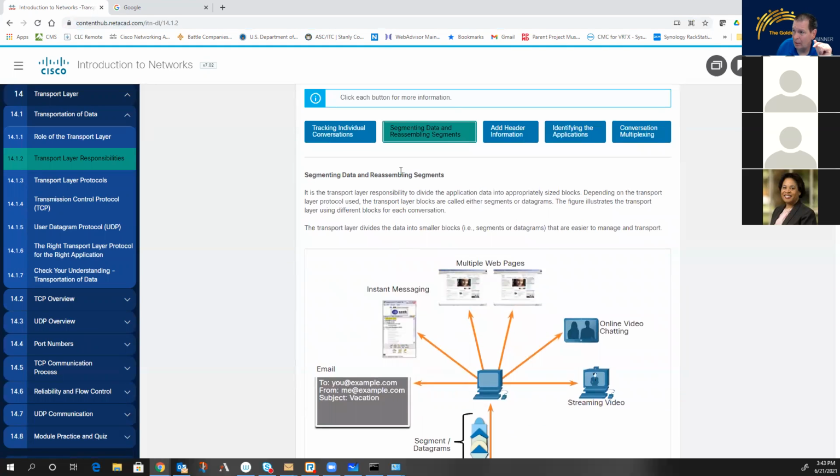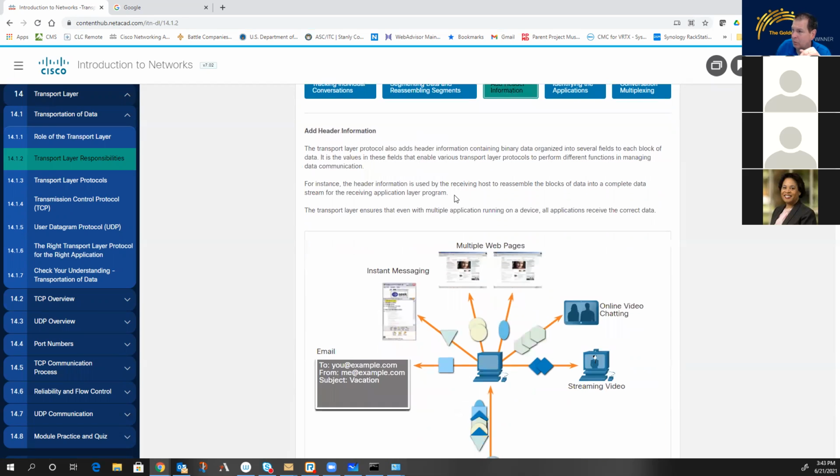This same layer is also responsible for segmenting data. So taking those big pieces of data, breaking them into smaller segments. That's important. So if you have to retransmit, you don't have to resend these huge segments. It's also important because it keeps up with the segments so you know when one's lost, which one to resend. It adds in header information.